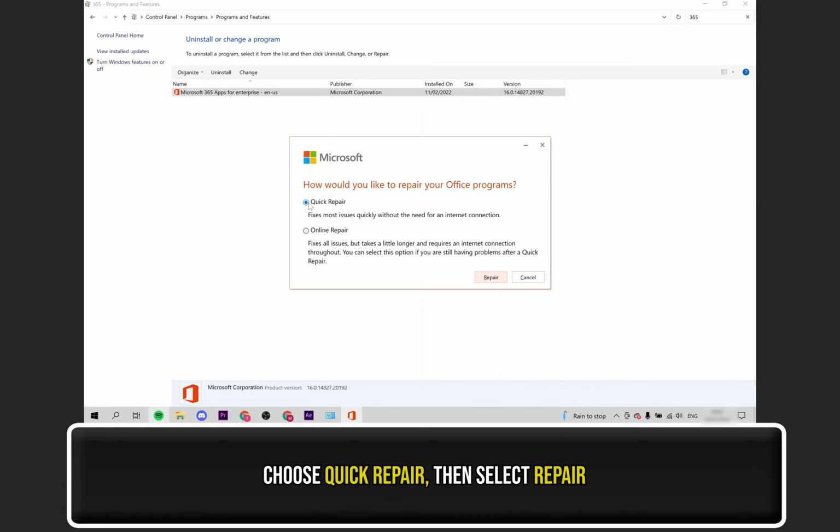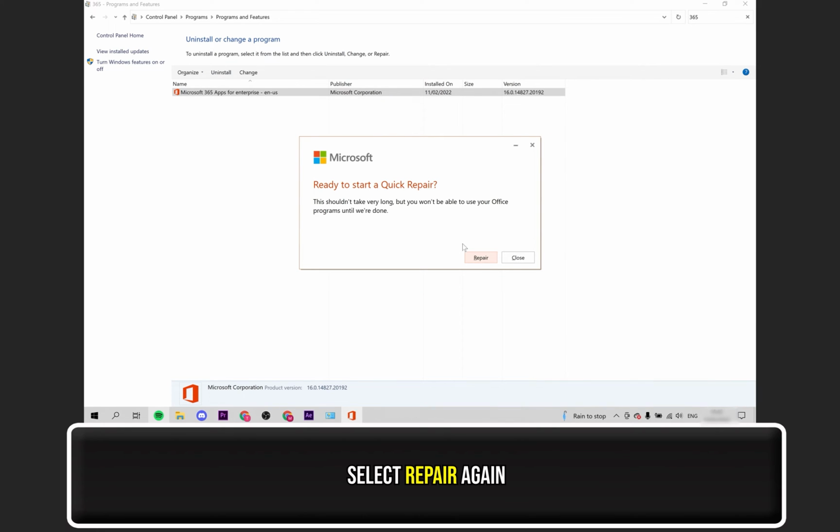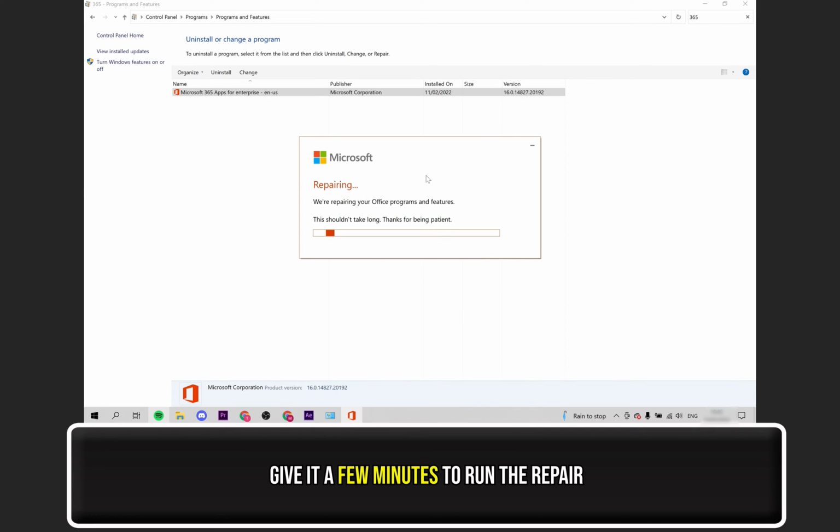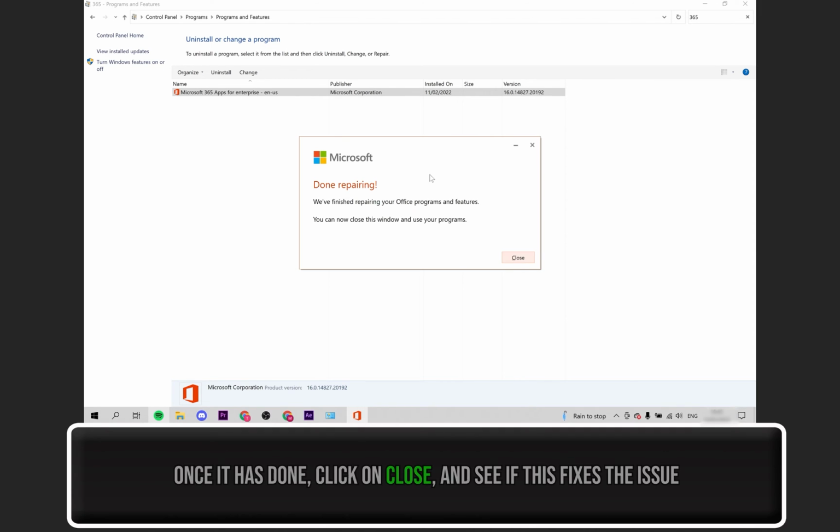This window will pop up. Click on Quick Repair, then click Repair at the bottom. Click on Repair to initiate the process. This will take a few minutes to do, but I'll speed up the footage for convenience sake. Once you see this screen, click on Close and check to see if the error still persists.